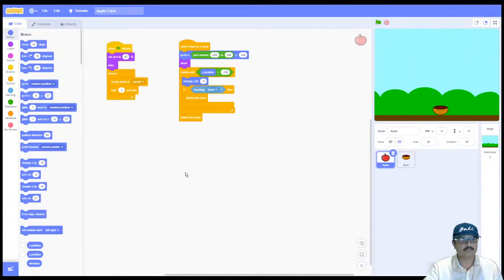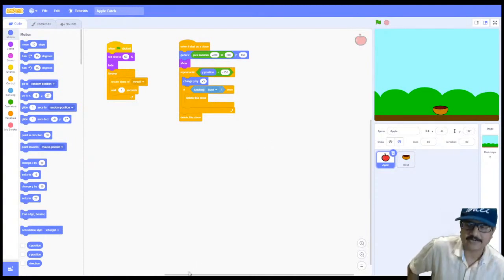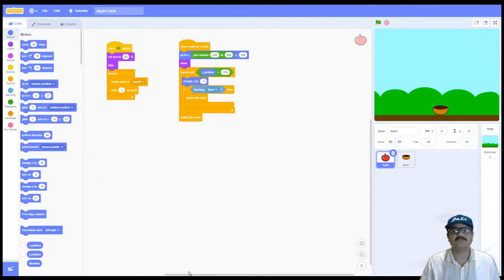Just to show you the various elements on the screen here, I have only two sprites in my game, the apple sprite and the bowl sprite, and we have a few blocks here by the help of which this game is actually working. I hope you already know the objectives for today and what we are going to learn. So let's jump into the game designing now.